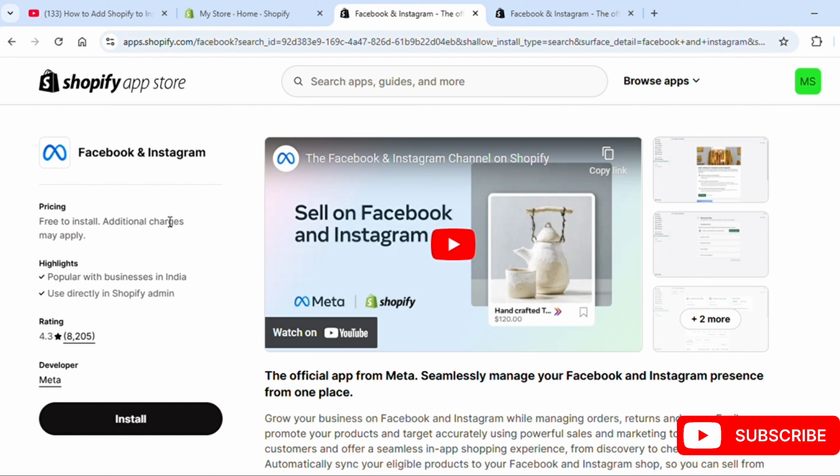Now you can see this type of page for Facebook and Instagram, which is the one from Meta. Now you can see here the install option, so click on that and you have to install this. But I don't want to add this application for shopping, so I will not install. So again go to your home page for Shopify.